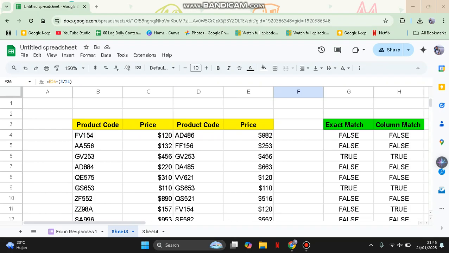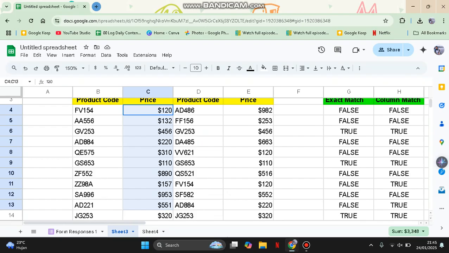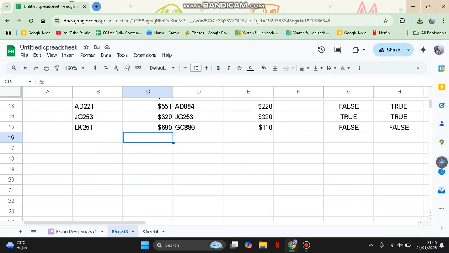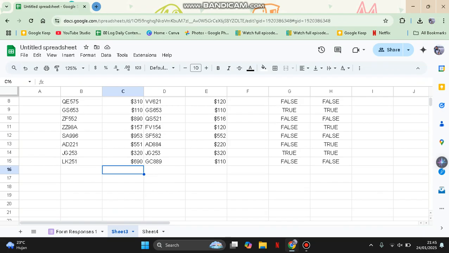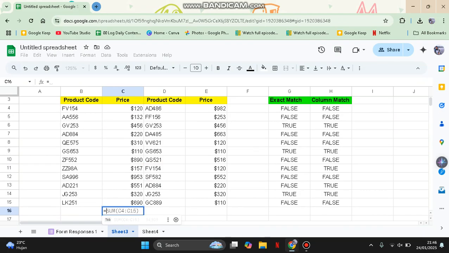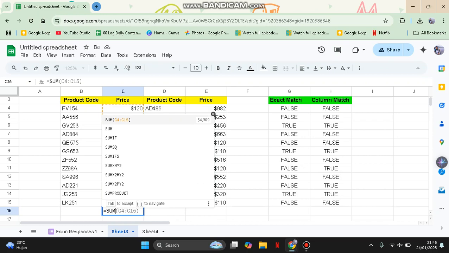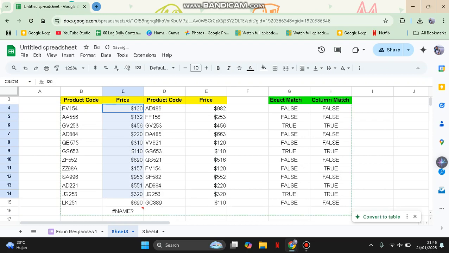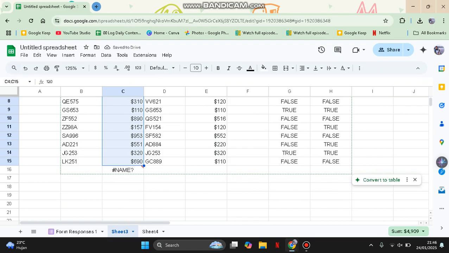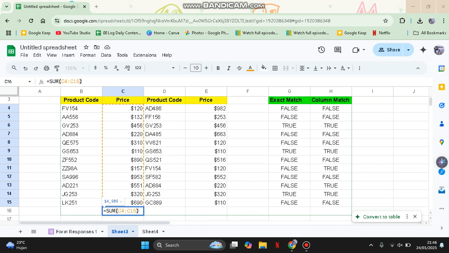So the first one, the sum formula, will add up the values in a specified range of cells. For example, I want to find the sum of this price in here. I'm going to write at the bottom. Okay, write sum and then just select the range, which is this one. Okay, now you can just hit enter and you'll find out the sum within seconds.